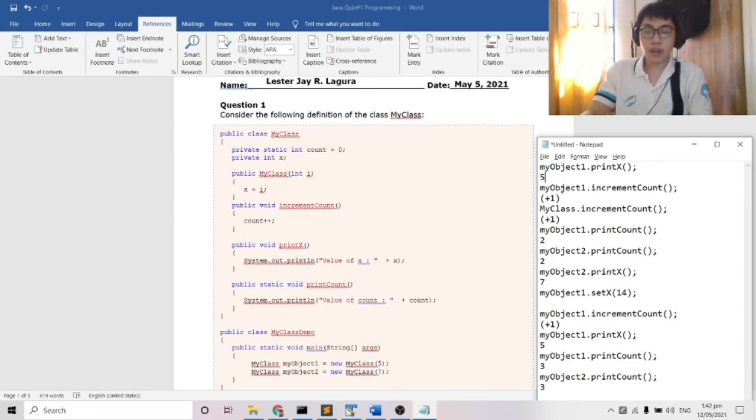Next is my object 1 that increments count, which will add plus 1, therefore count equals 1. Since there isn't any output, it will just stay inside the code. Next is my class increment as well, which will add plus 1 as well. Then next is my object 1 that prints count. Since there is 2, it will now be 2 as well, same as my object 2.